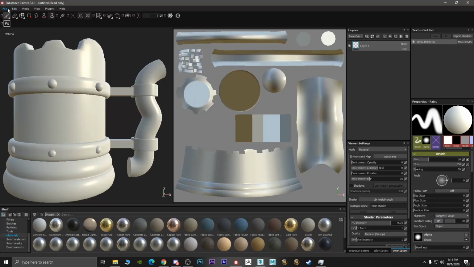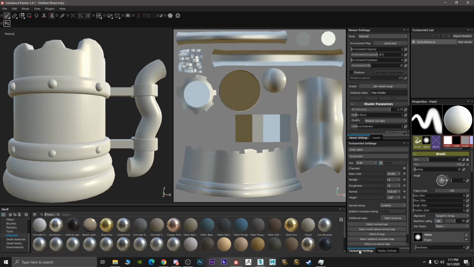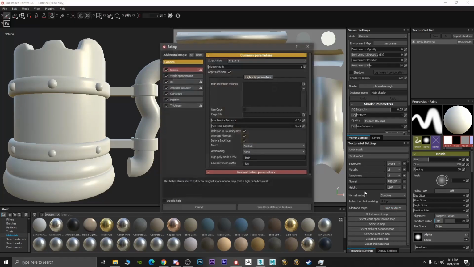All the normal maps and everything has to be created. So we're going to go into viewer settings right here. Okay, we're going to go into texture set settings right here, and you're going to look for bake textures. I'm going to remove the ID because I don't need that specific map. Output size, I'm going to put it at 2048. Very important.